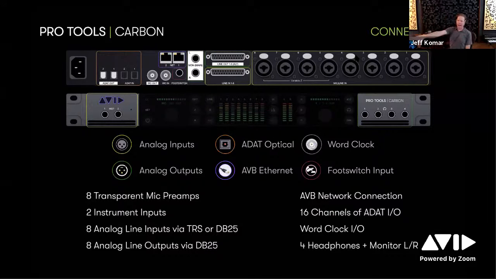On the back, you've got 8 analog line inputs via either TRS or DB25. And the idea with that is that you can hook up to a patch bay, right? So that it's kind of, it's there. And then if you go into the combi jack, that takes precedence. So it's just really about a flexibility type of thing. And we'll show you some more stuff in the hardware setup as we dig into it.